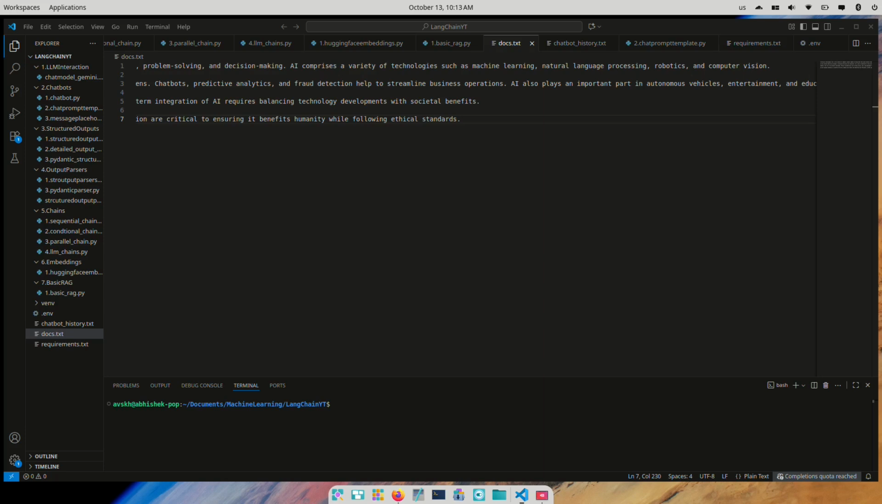It lets us build multi-step pipelines where each element can be a model, a parser, or even another chain, all connected in a single streamlined sequence. You can think of it as a customizable chain where you fix exactly how data flows from one step to another. Now, in this video, we'll be doing something fun to demonstrate it.